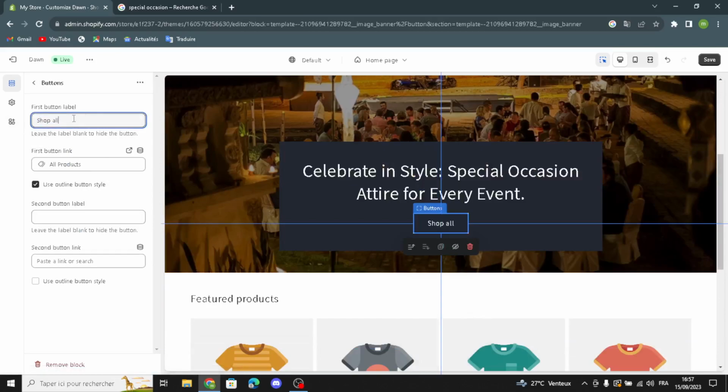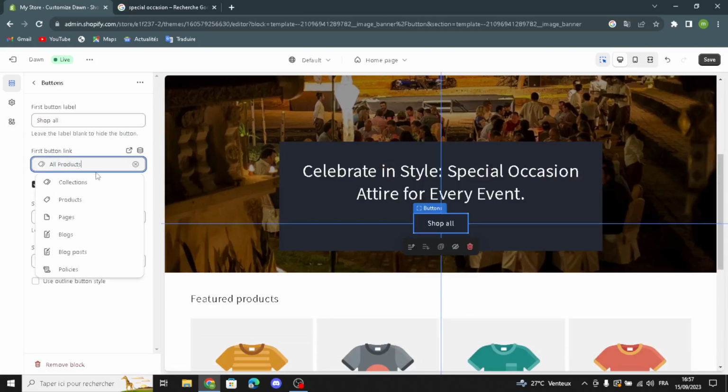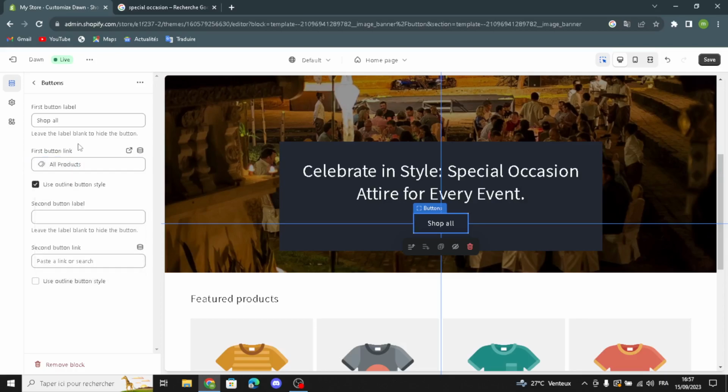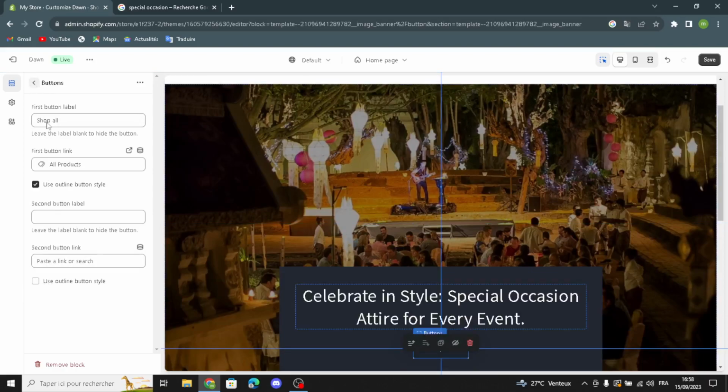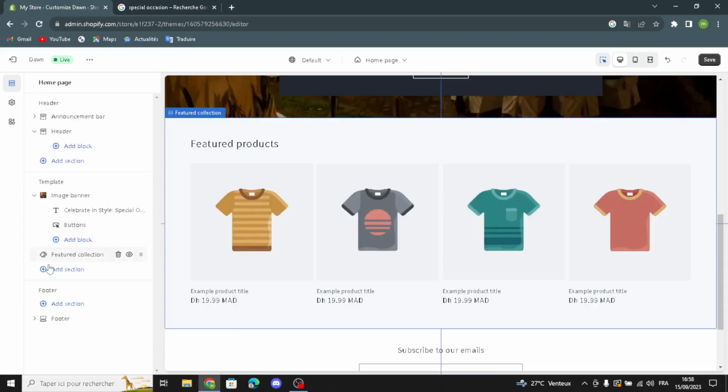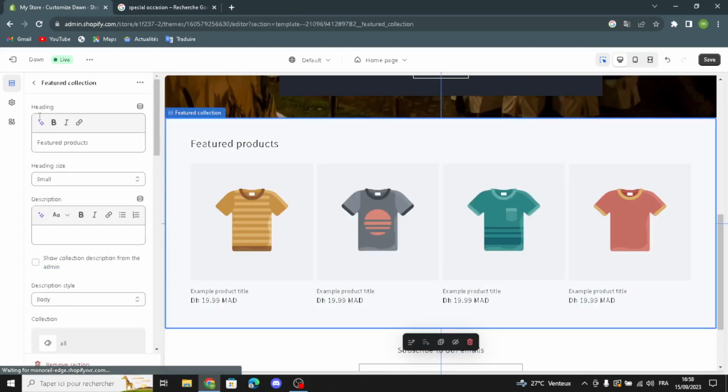So here you can change the first button label, you can change the first button link. Here you can use outline button style. If you already add the second image, you can add the second button label and the second button link, and also you can use outline button style. So that's it. Now let's move on to the feature collection section.